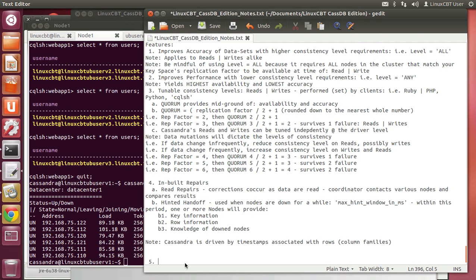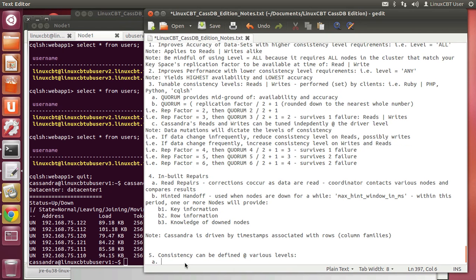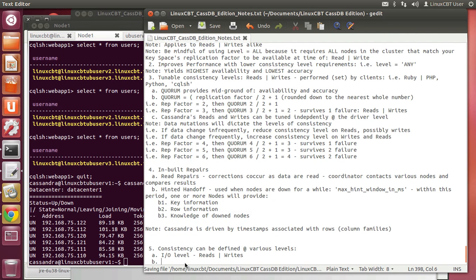Now, consistency may be set at a number of levels. So consistency can be defined at various levels to help drive this model even further. For example, at the individual I/O level. So I/O is basically reads and writes. And that means when you query Cassandra via PHP, Python, Perl, Ruby, or any other front-end SQL shell, you can determine for reads or writes what consistency levels are in play for that particular session. Each session coming, let's say, off your PHP script is a new session with its own rules concerning consistency levels.